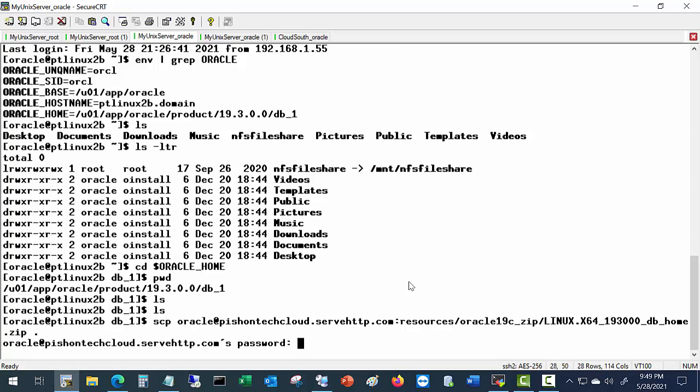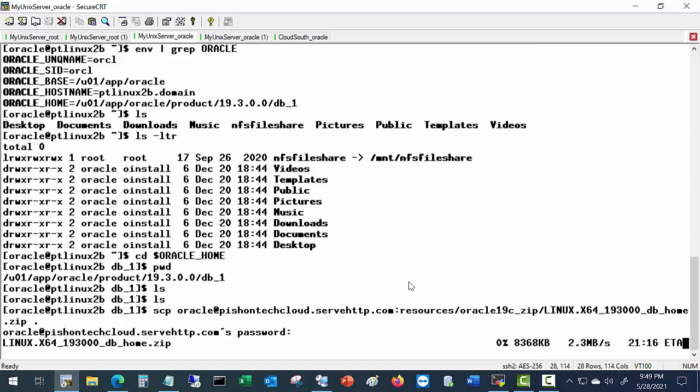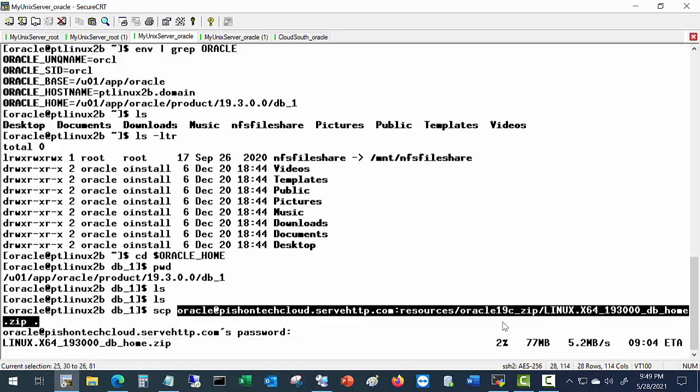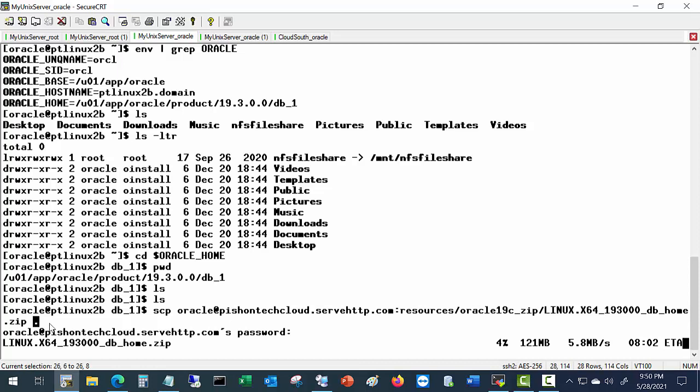Of course, you will be asked the password for your user, and now the file transfer is taking place. I have used secure copy, and here's the syntax. Secure copy: the first part is what I'm copying, and the second part is where I am copying it to. Because I'm already inside that directory, I just put a dot there. Otherwise, I would have just done $ORACLE_HOME. Now, this is going to take a minute.